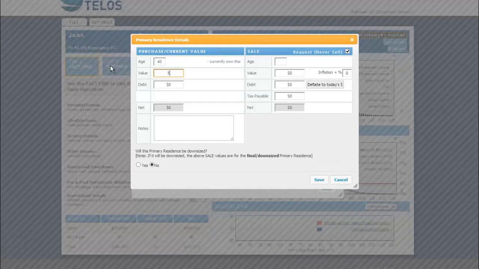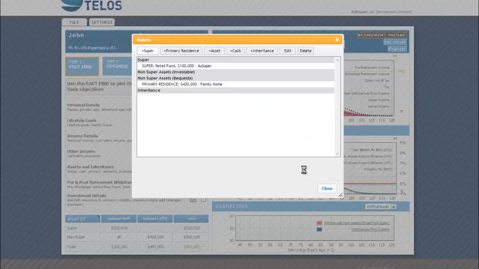And we can also enter in their house. In this case, they already own the house, and it's worth $500,000 with a $100,000 mortgage. It's set to be a never sell asset, which means it's not considered investable. It will increase at 1% above inflation. We'll save that, and I'll show you that you could add other assets.